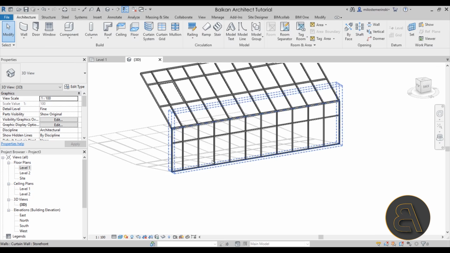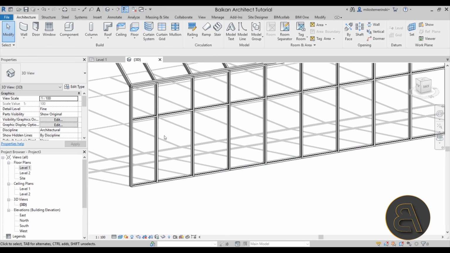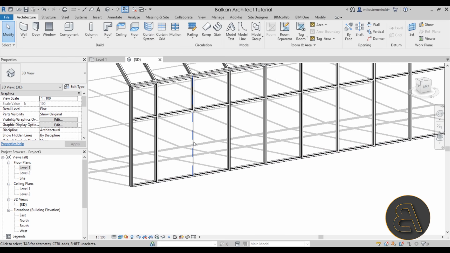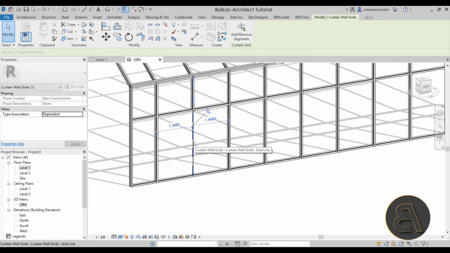Now, you can also add doors. So for example, here, let's say we want to add a door, but we want the door to be kind of a double door, which is going to include a couple of these panels. So in that case, what you have to do is go here, find the mullion, unpin it, and then just hit delete. Next, you want to select the grid line, just like this.